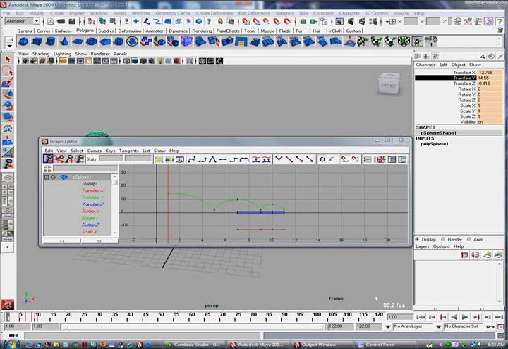Oopsie, sorry. Right here, select it, and let's look at it. Now it should look a little bit better. It's still a bit too fast. We can adjust the timing now. So now we can take that, for example, and move it right here.